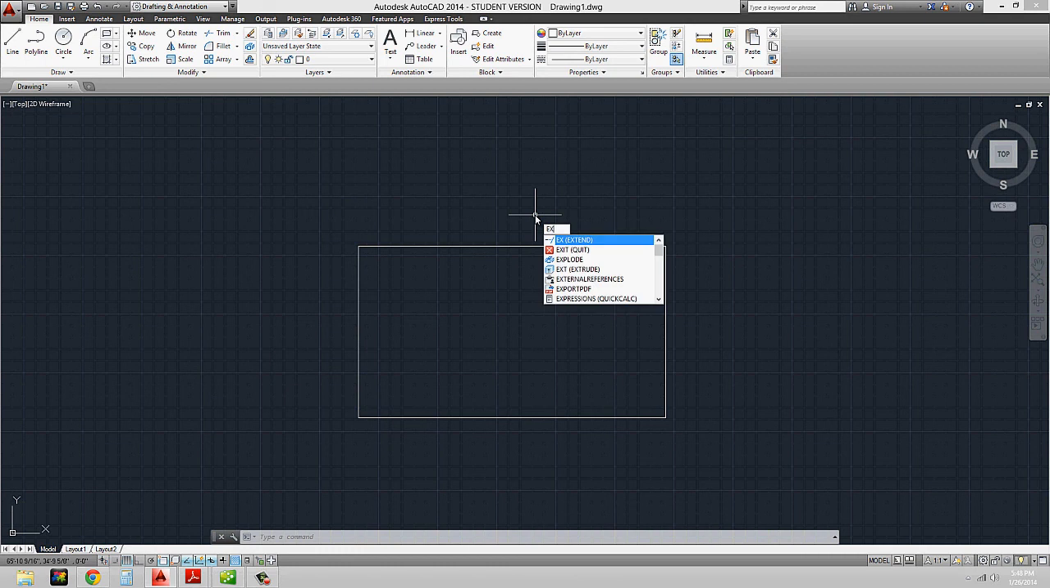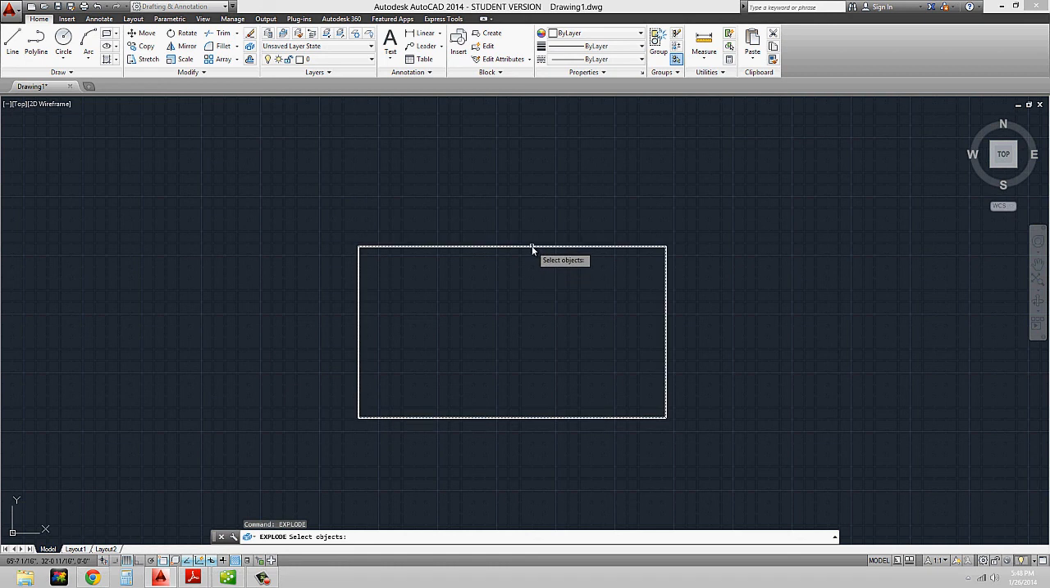So if I type in EX and go down to explode, I'm going to select my object and hit enter. The alias for that is also X. And what it did is that now you'll see that they're separate objects, not the same rectangle that it was before.